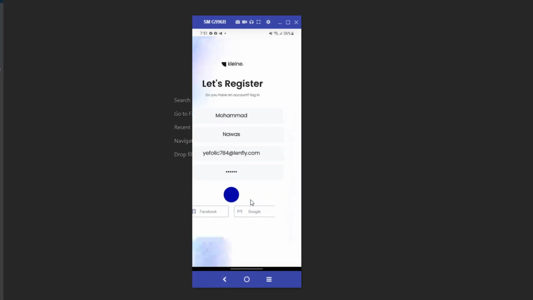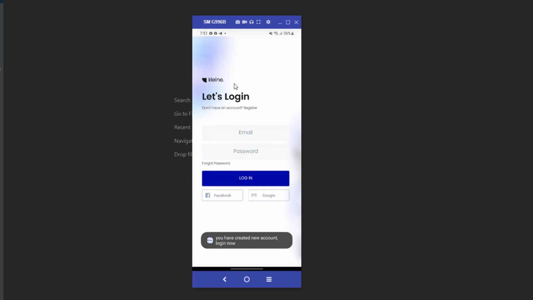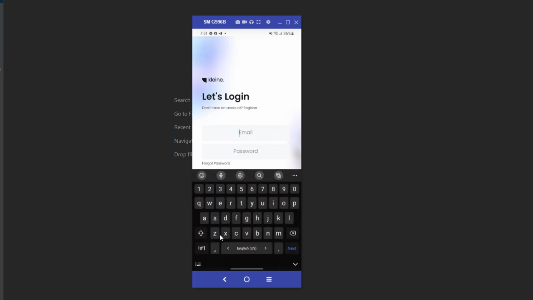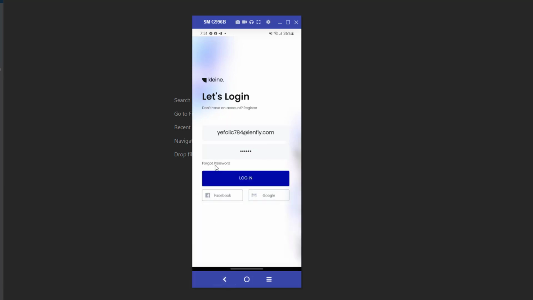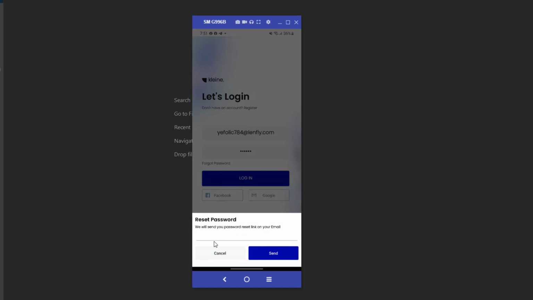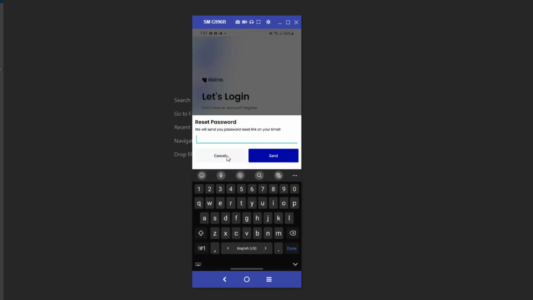Then it will take a moment until we register a new account and we navigate it back to the login fragment. Now let's log in into our account. So I'm gonna type my email and then I will add my password. And if you can notice that we have forgot password here, if I click on it, then we display this bottom sheet fragment, and here we can just reset our password. So we're gonna implement this feature as well.